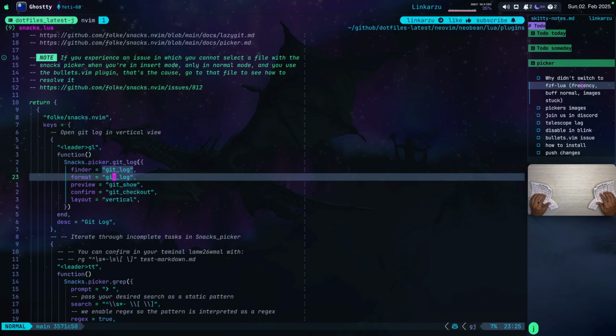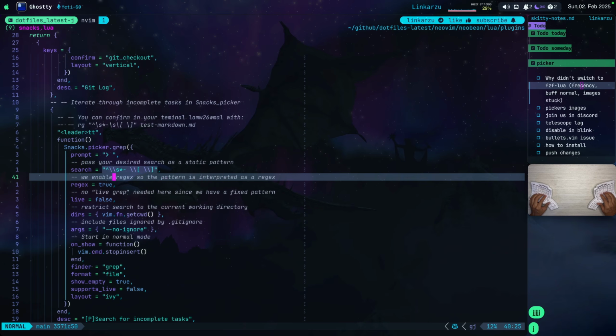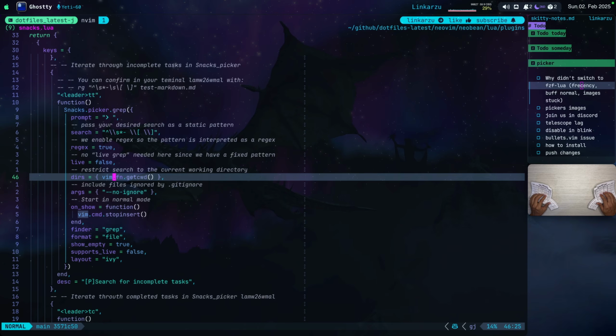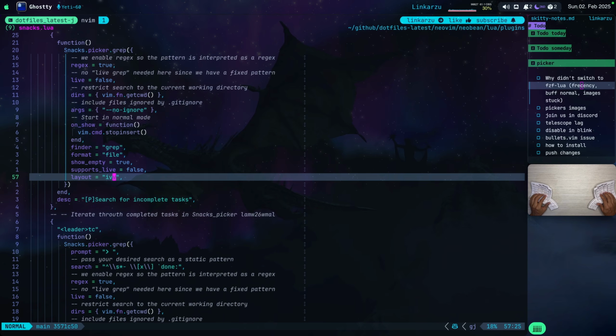This is another picker that I had in Telescope, leader TT, which just goes through my incomplete tasks, but this time using the snacks picker. Notice that here is the search expression using regex in which directories I want to search. Notice that I want to start it in normal mode, so that's the way that you configure it using this in here. And I also specified the layout here.